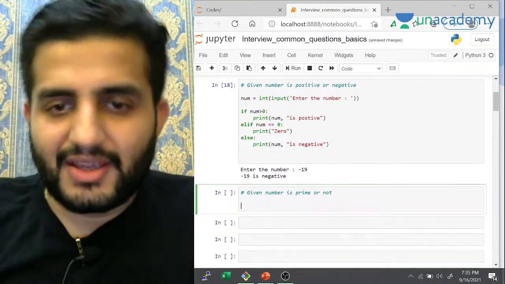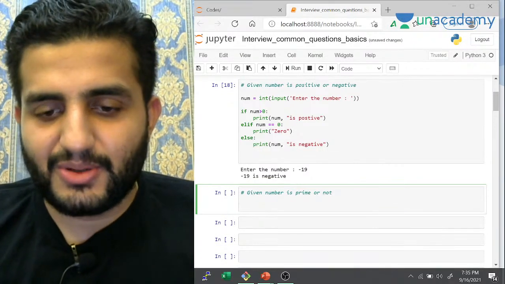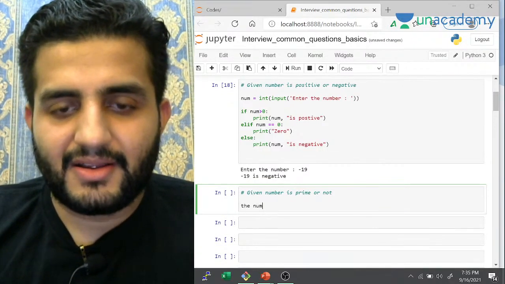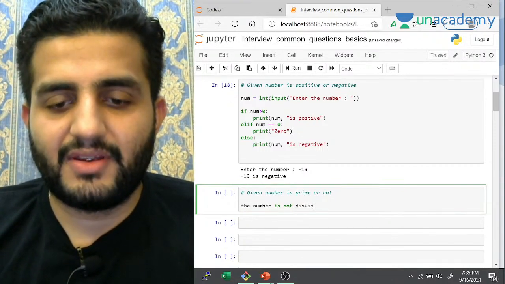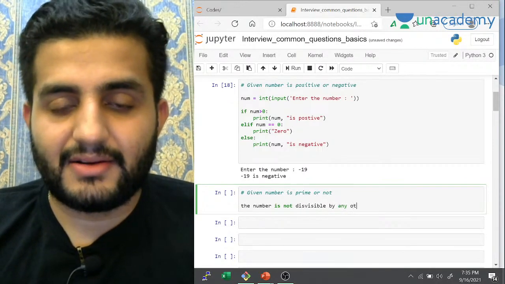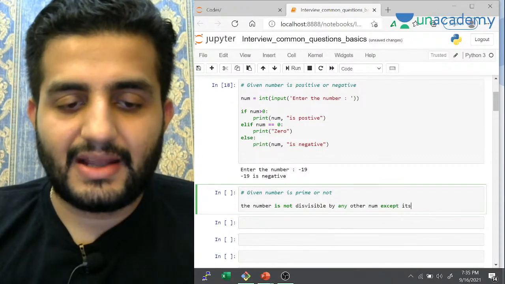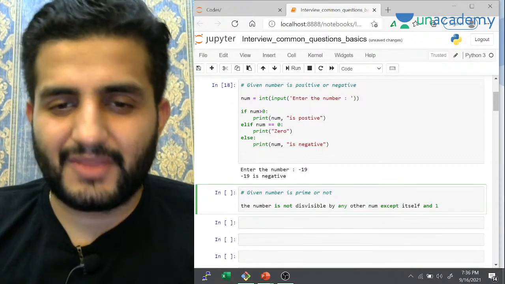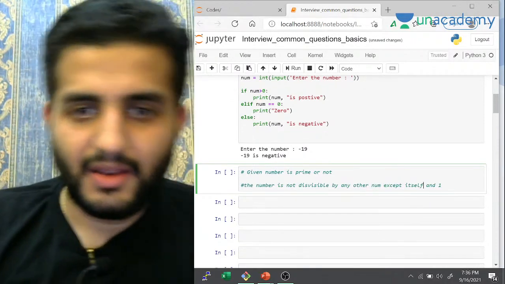So basically, there are 2 points here, right? The number is not divisible by any other number except itself and 1. So that is the lingual definition of a prime number, right? So that's how we know it. Cool.